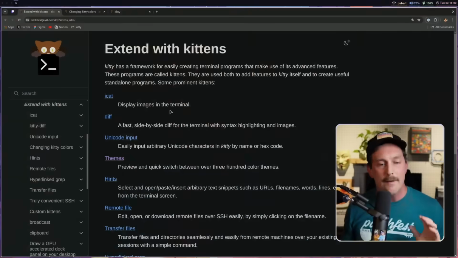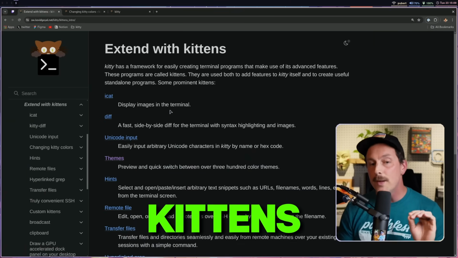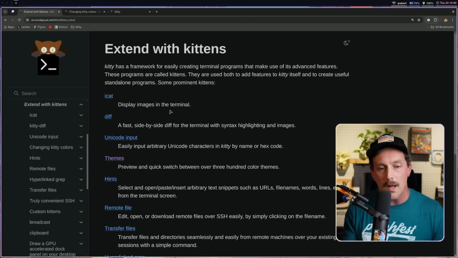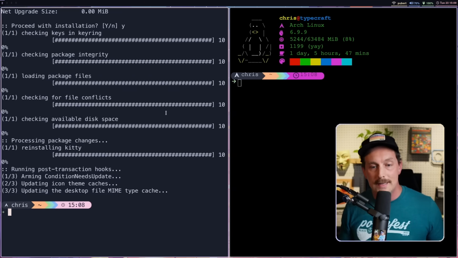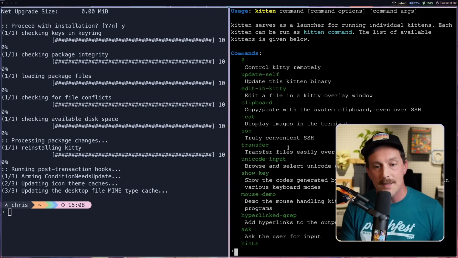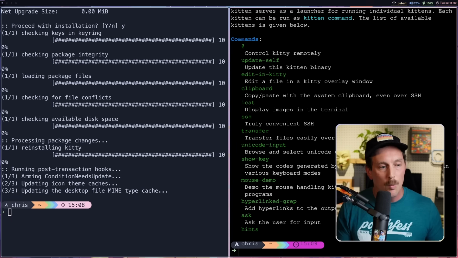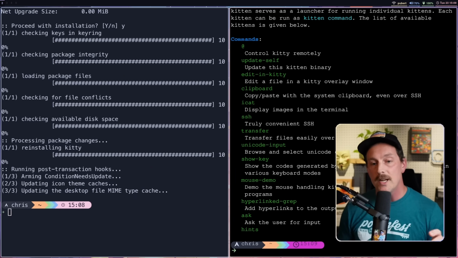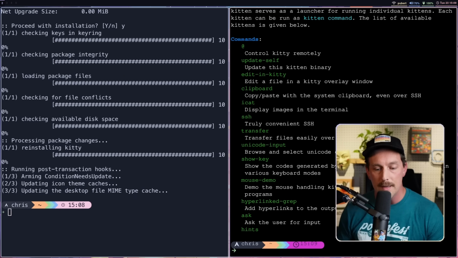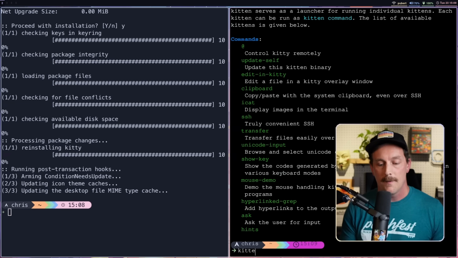Now Kitty has the most amazing framework for creating scripts and creating other features that can take advantage of some of Kitty's underlying API. And that framework is called Kittens. Now, Kittens is super interesting, and there's a lot of stuff that comes out of the box with Kittens on Kitty. If you just open up Kitty and type kitten, you can see that there's already a lot of commands built in. And one of my favorite ones, and the first one we're going to be using here to change our configuration for our color theme, is going to be kitten theme.